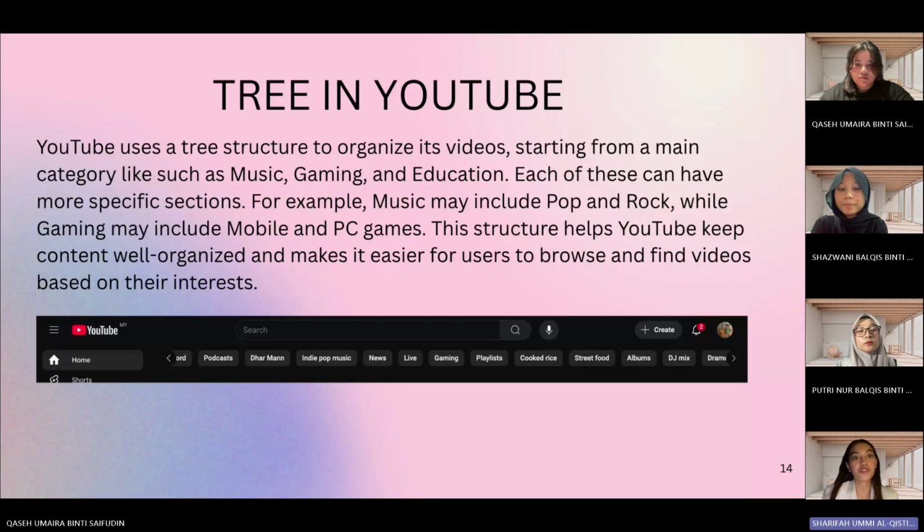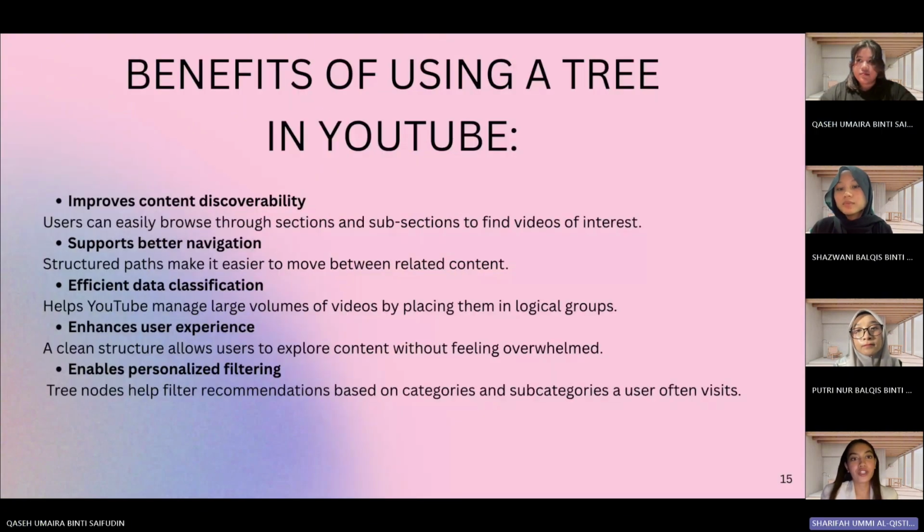This structure helps YouTube keep content well organized and makes it easier for users to browse or find videos based on their interests. So the benefits of using a tree in YouTube: first of all, it improves content discoverability, supports better navigation, efficient data classification, enhances user experience, and enables personalized filtering.